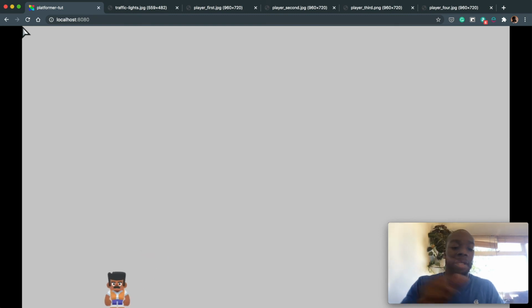Okay. So as you can see, the player's moving. When I jump, the player jumps. When I hold on to shift, the player walks. And when I jump and hold on to shift, the player doesn't slow down. Now there is one bug that I've noticed, and it's if I jump and let go of the key, the player will jump to the other side.